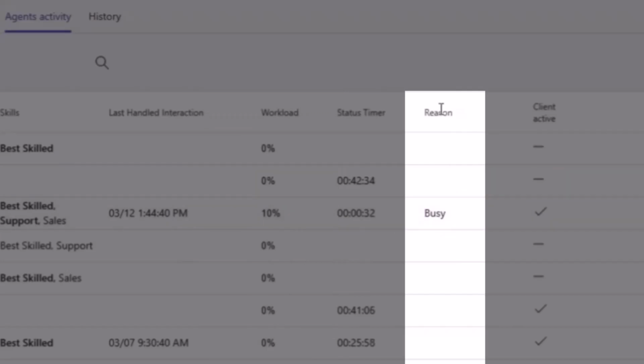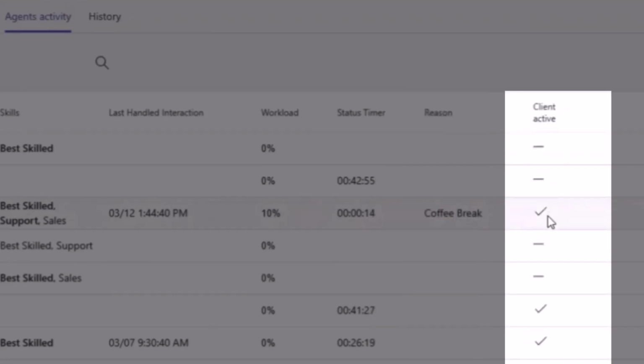Reasons. So this is the extra reasons that are given. So if you are using one of the CC4Teams customizable statuses, you'll see that pictured here, including other reasons that aren't in that list, like in a Teams call or in a CC4Teams call. Those reasons will populate here as well. Clients active. This means that they're signed into CC4Teams. So if it shows a tick, they're signed in. If it is a line, they are not signed in.